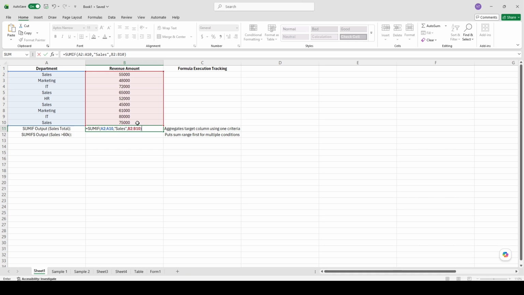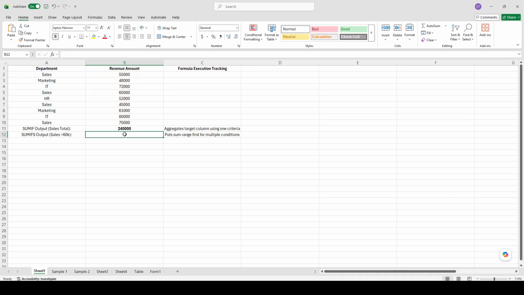After you type the formula, press Enter on your keyboard. When you do, Excel will calculate the result immediately and display it in cell C11. This is the sum of all values in the selected sum range that meet the condition from the criteria range. You should now see a single total number that represents the department sum for sales based on the data in your sheet. Great, you have completed the single condition approach.